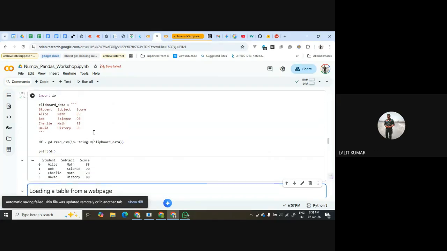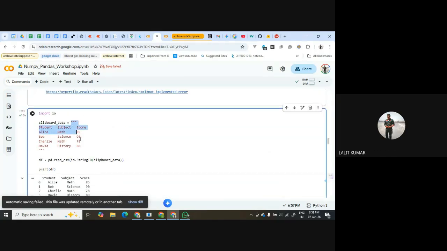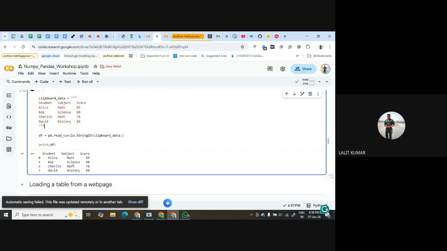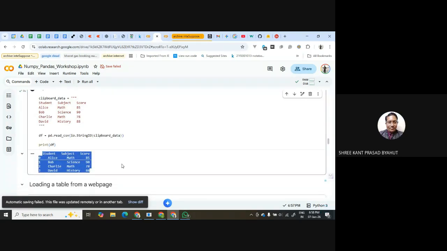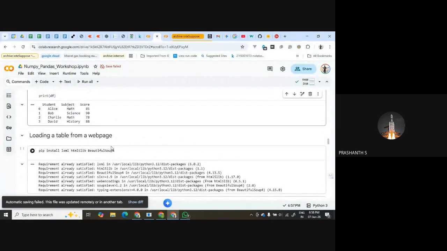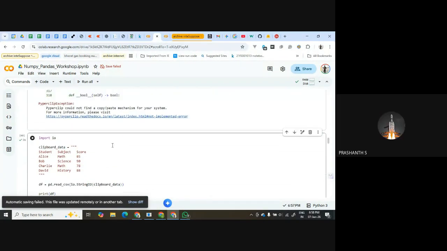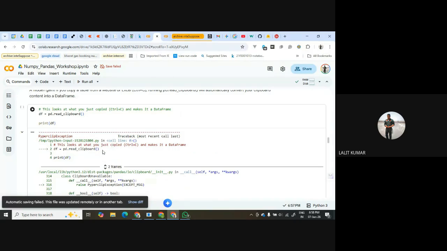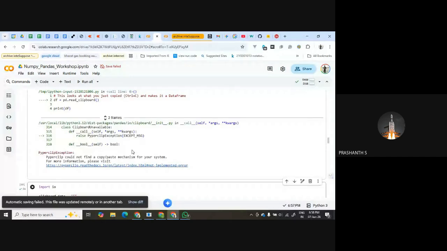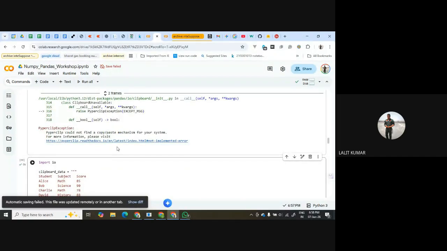So here you can see that it was not a table, it is like a string. This clipboard data has been converted into a string by StringIO. And when you use pandas read_csv, it has converted into a perfect table. You said read_clipboard? Read clipboard is also there for the screenshot, but since we have simulated it, we can't use it directly.